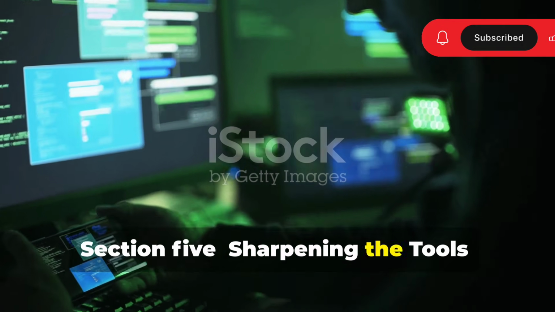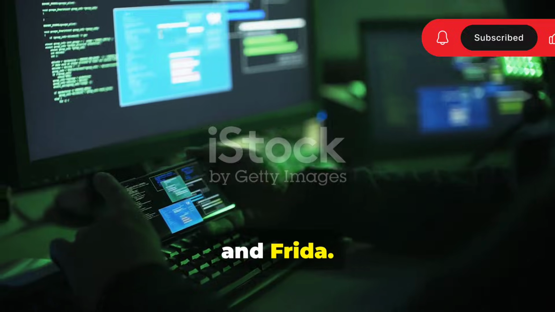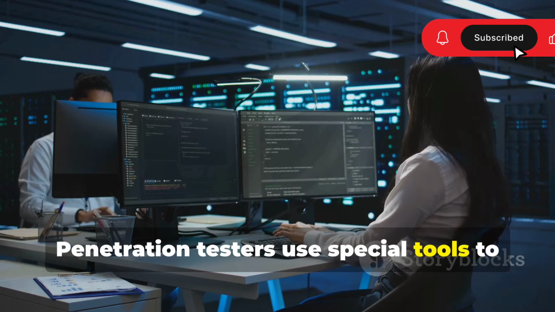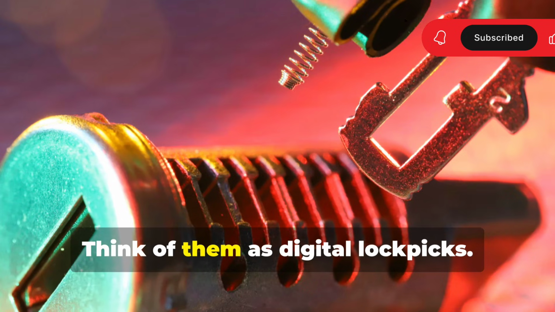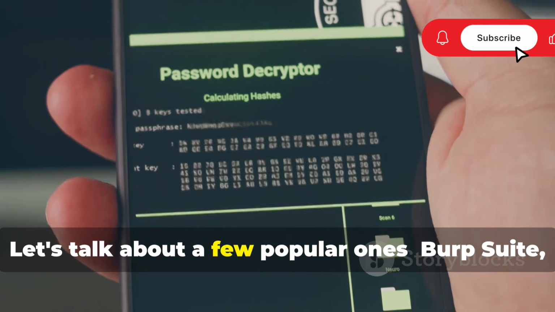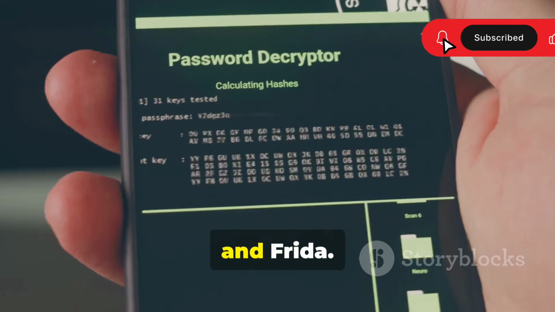Section 5. Sharpening the tools: Burp Suite, Drozer, and Frida. Penetration testers use special tools to find vulnerabilities. Think of them as digital lockpicks. Let's talk about a few popular ones. Burp Suite, Drozer, and Frida.